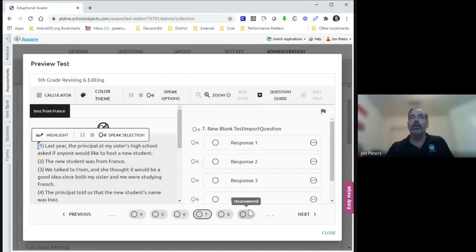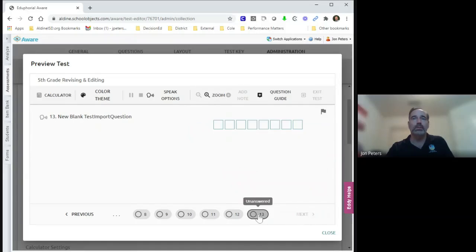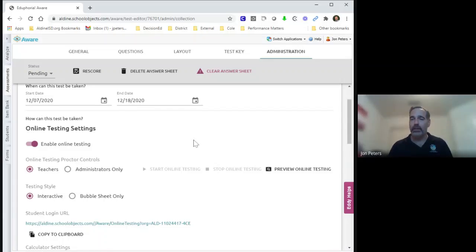After the student gets through their entire test, they'll go ahead and submit their test. So that's how that interaction looks for the students. Are there any questions on how we went through this before I show you what the teachers will see?